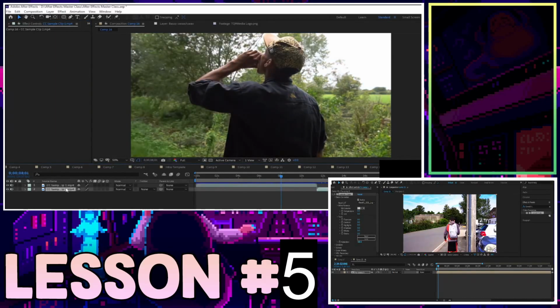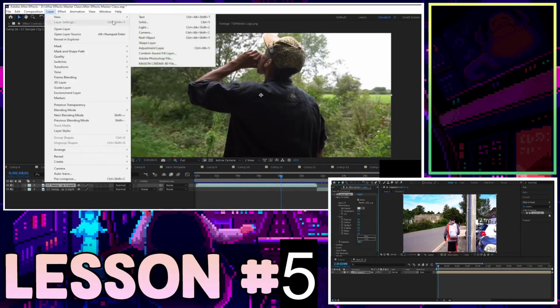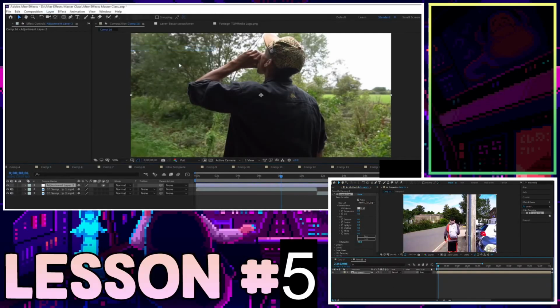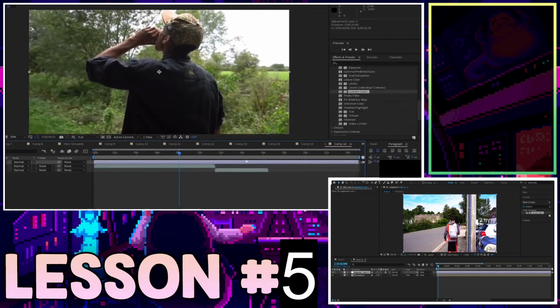create an adjustment layer. Now, at any time, you can go up here to Layer, New, and then you can go to Adjustment Layer and click it. And what this does is it creates a layer going across the top, which you can add effects to, and the effects actually directly impact anything below the adjustment layer.